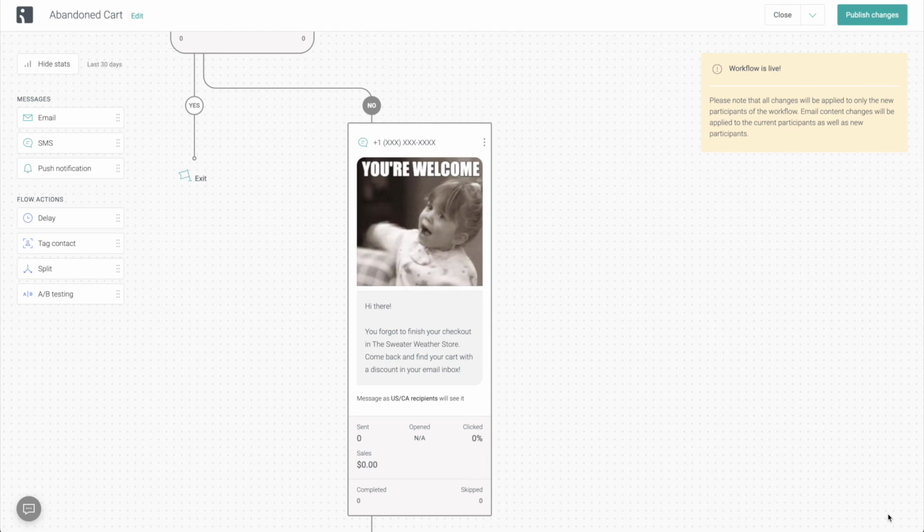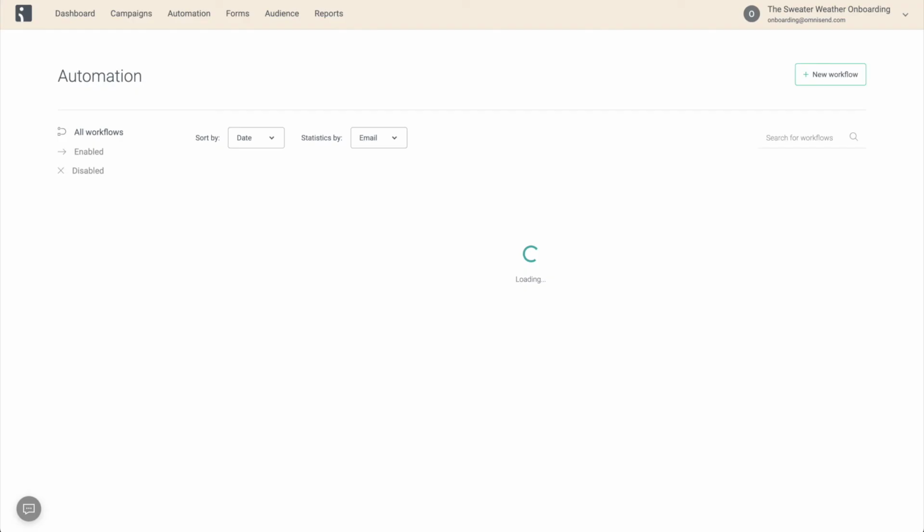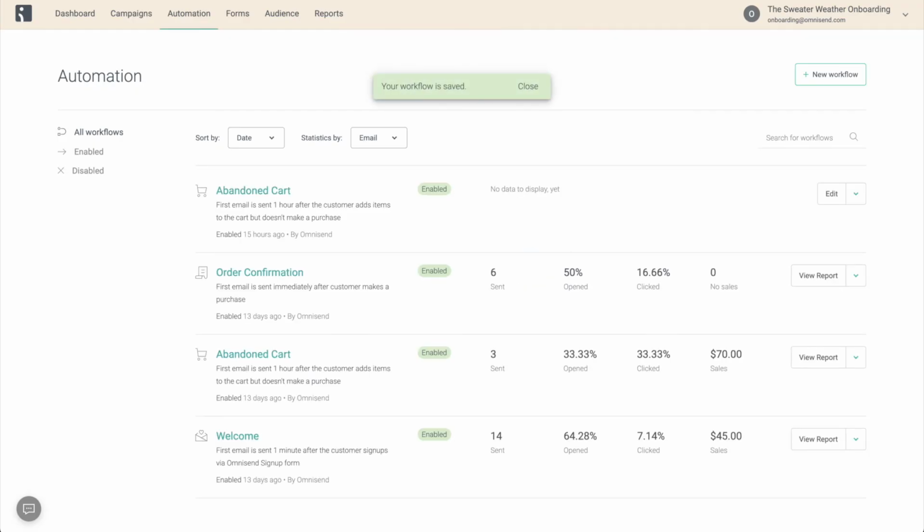And with that, let's publish the changes. And we're done. These 3 simple ideas will help you make your workflows more powerful, giving you an edge over competitors using more basic alternatives.